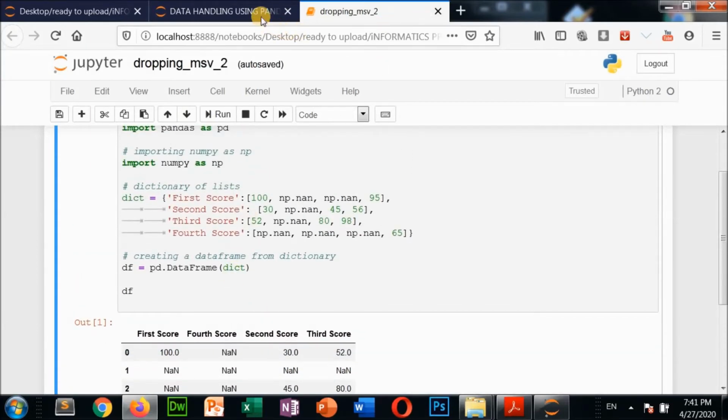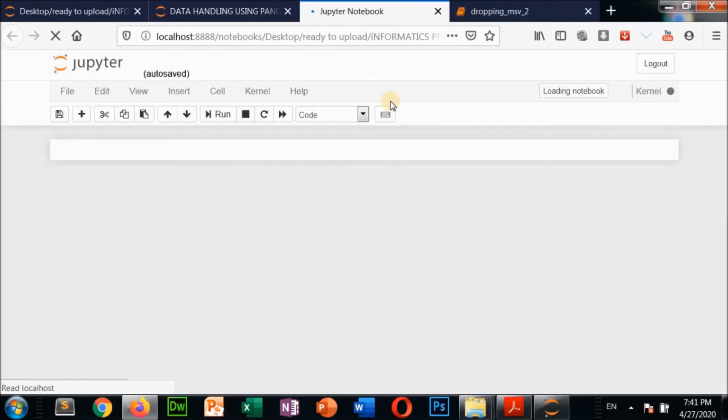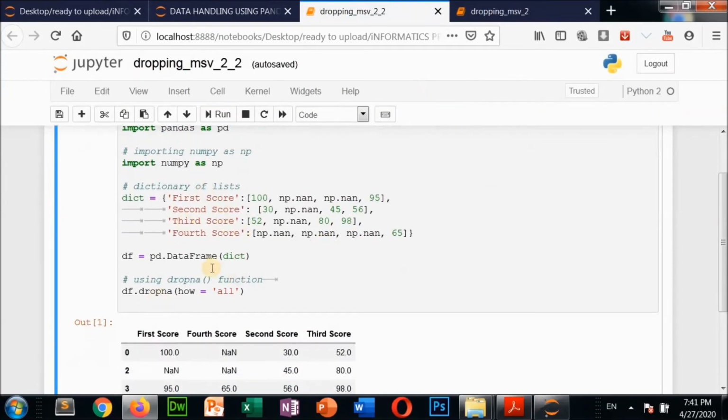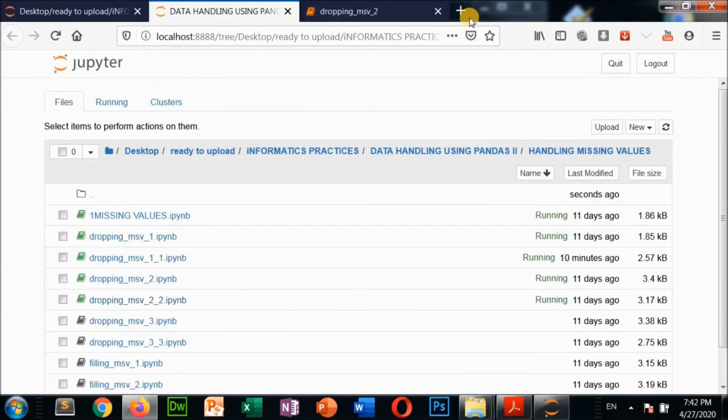I'm going to show you in MSB 2.2. See, the same program has been done here. We are deleting with df.dropna(how='all'). You have to follow this syntax and write this line, then it will delete the rows where all values are NaN. In row 1 all values were NaN, that is why that row was deleted. Clear? Done. Now go to the next example. 2 has been done, now go to 3.